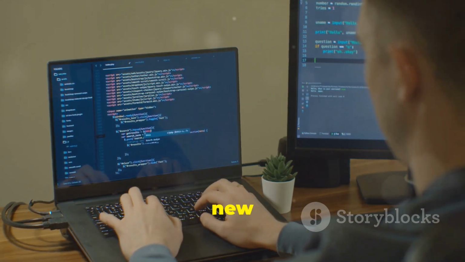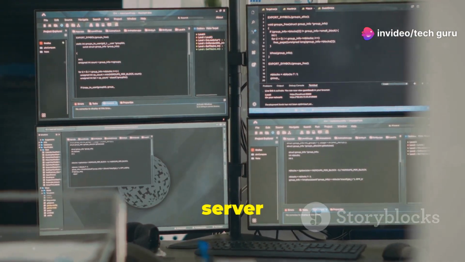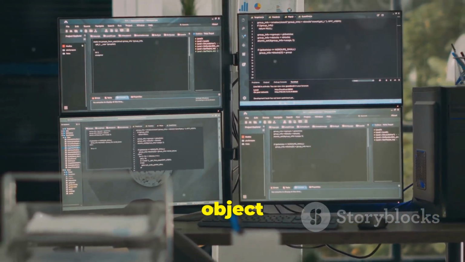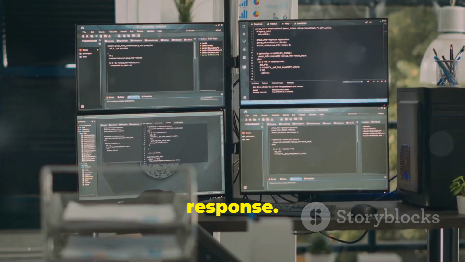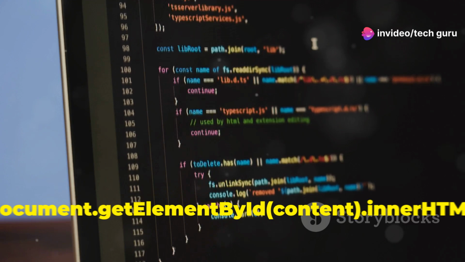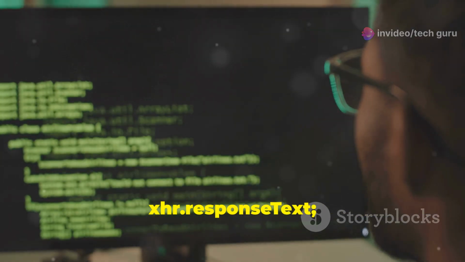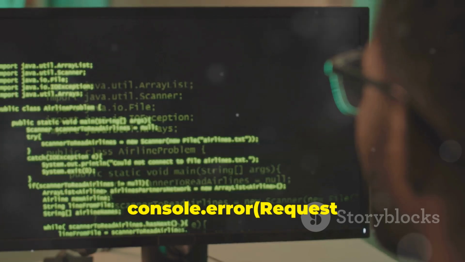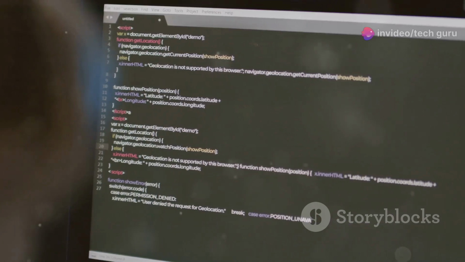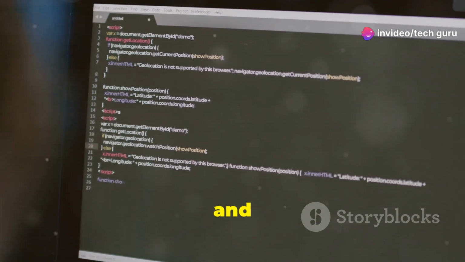const xhr = new XMLHttpRequest. // 2. Define what happens when the server responds. This is done by setting the onload property of the XMLHttpRequest object to a function that will handle the response. if (xhr.status === 200) document.getElementById('content').innerHTML = xhr.responseText, else console.error('Request failed. Status:', xhr.status). // 3. Open the request and specify the method, GET, POST, etc., and URL.